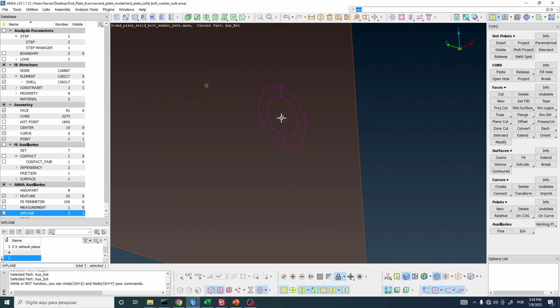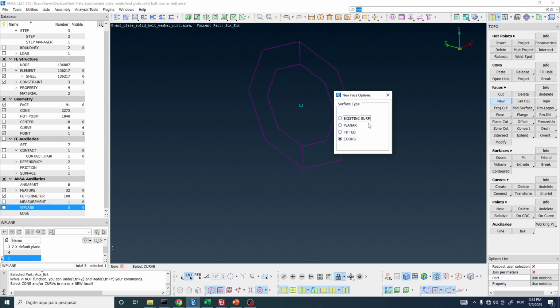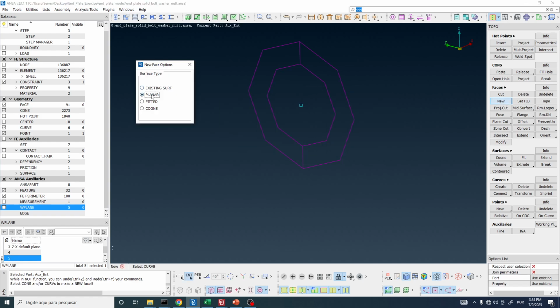Press ESC to deactivate any tool. Now we don't need anymore the visualization of this working plane, so in here deactivate this box. And now let's create the faces. So use this tool here inside faces group, new, it's a planar face. Let's use this algorithm. And now, well, we need to do one additional thing here that I forgot.